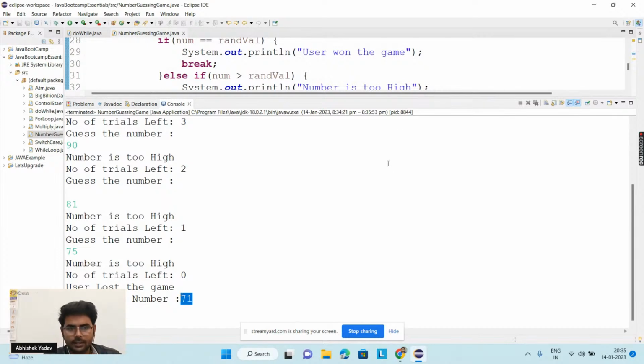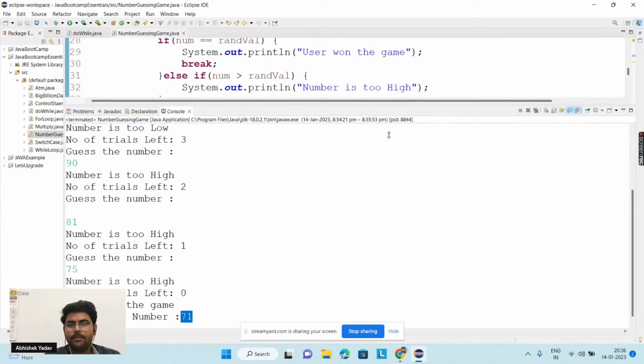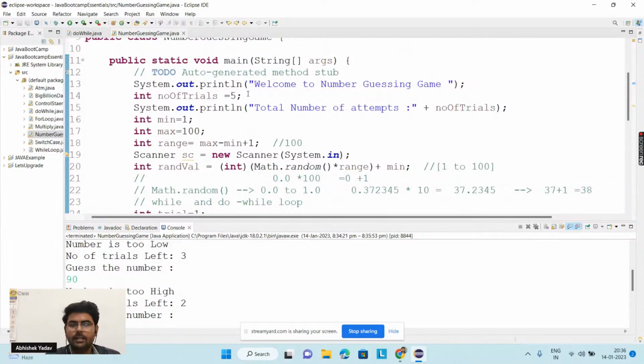You can increase the number of trials here. You can give the number of trials as 10, so the user will get 10 trials.